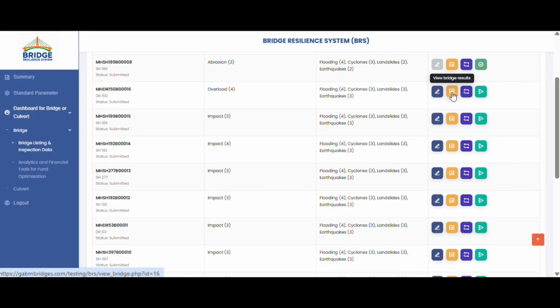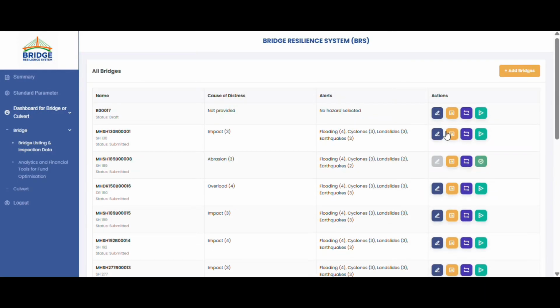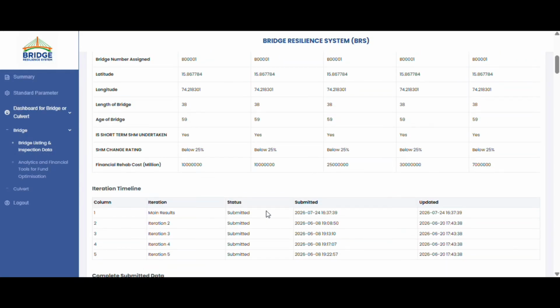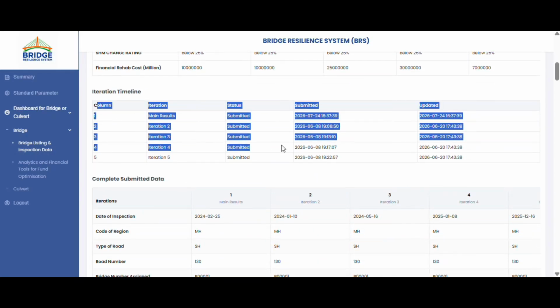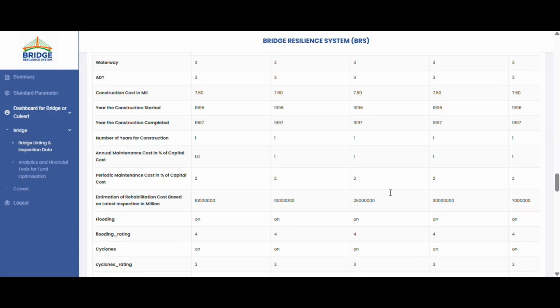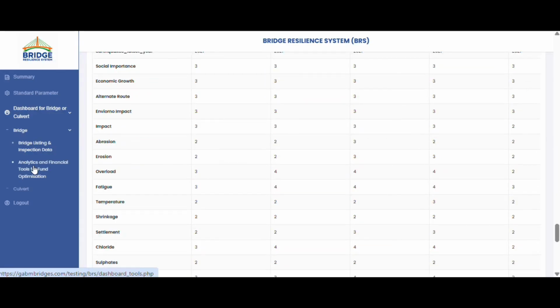For example, if you want to see any one particular bridge, you will see all the iterations that have been done, including the iteration timeline and complete submitted data, visible for all the completed iterations of that bridge. This completes the Bridge Listing and Inspection Data screen.